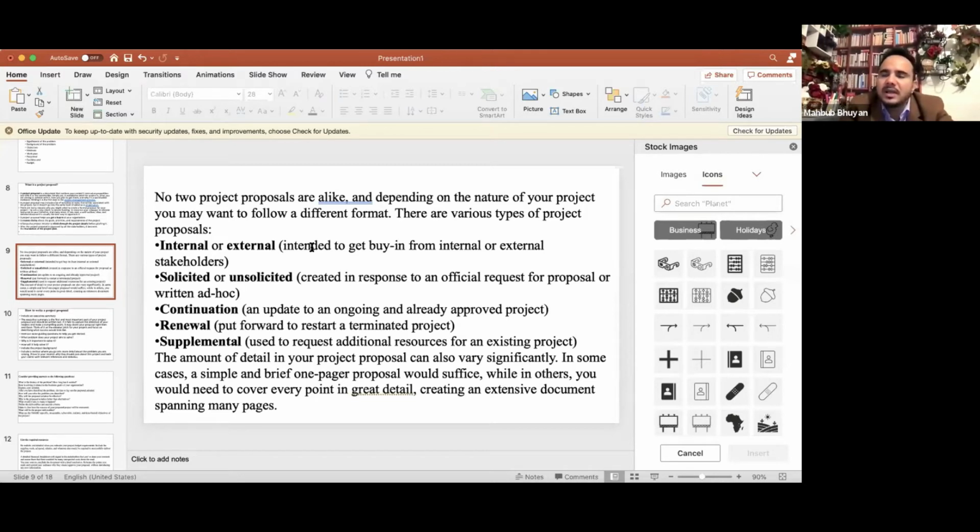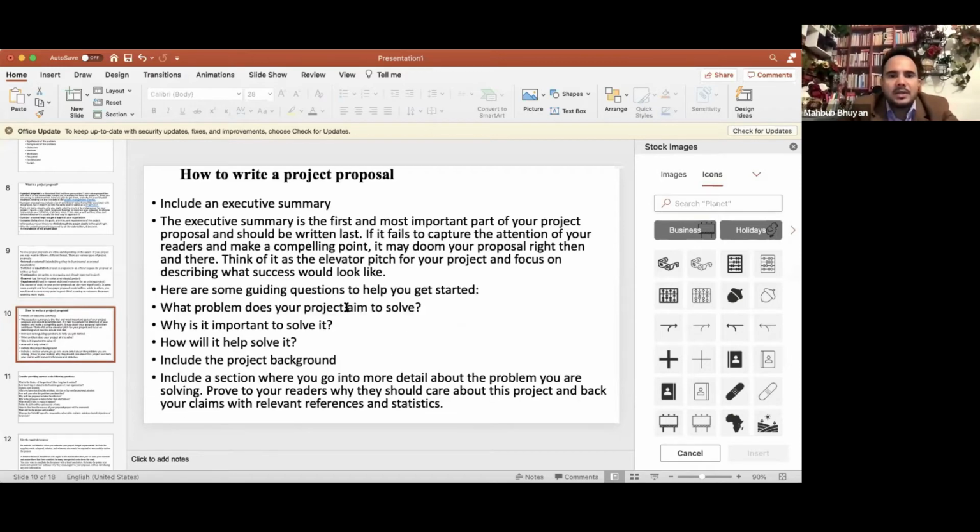Supplemental means there are already a lot of things there, and you just supplement or strengthen it, or challenge it, whatever it is. There are some other papers, other research related to this project. You will just say something more about it. You can either support it or challenge it, whatever it is, but your point will add some value to the existing research. Okay, then how to write a project proposal.